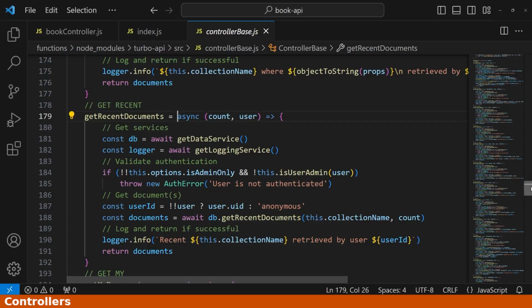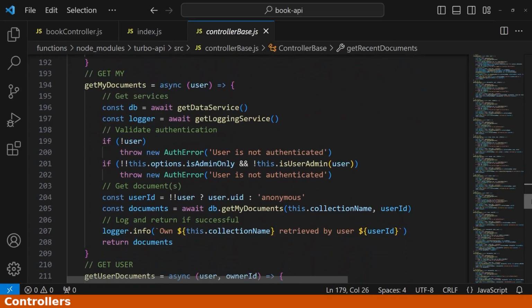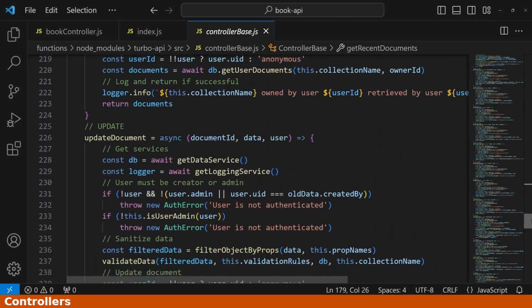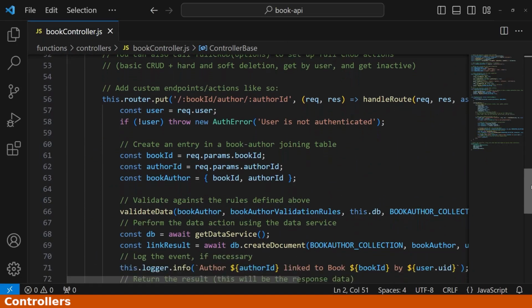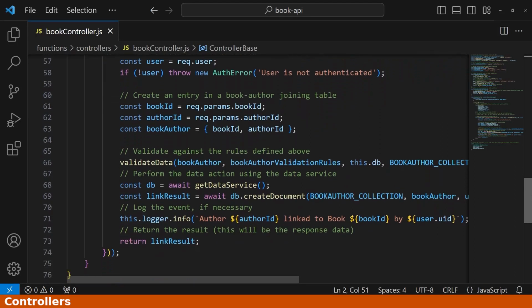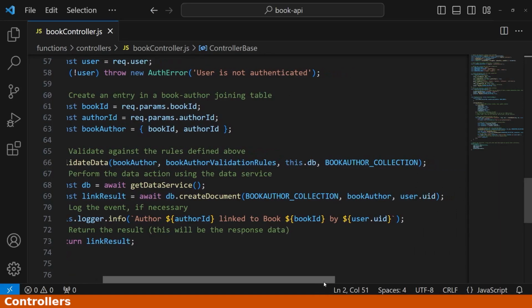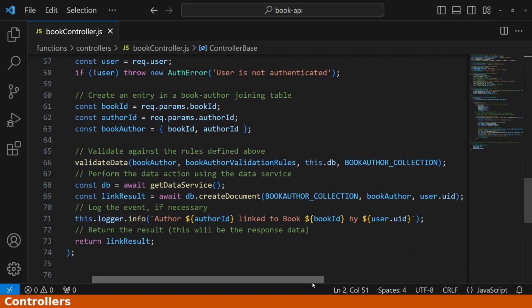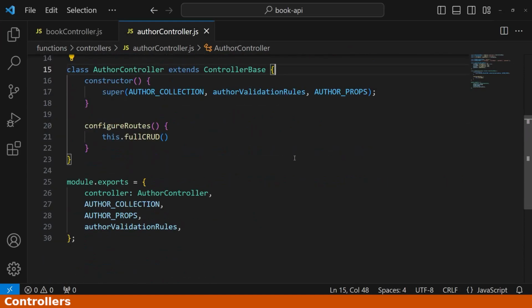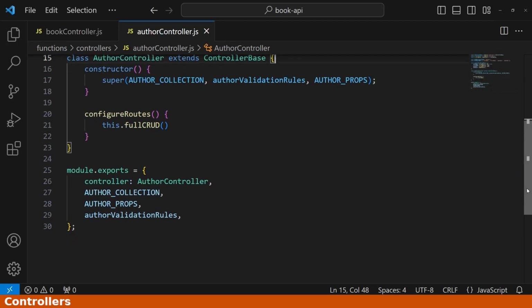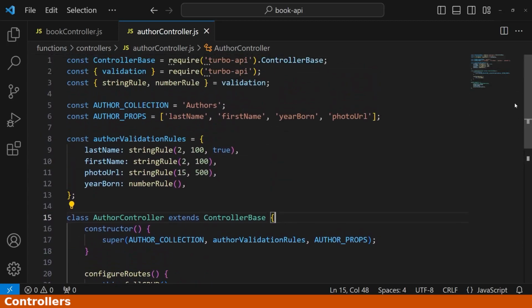These come by default with the use of the full CRUD method, which adds these methods to basic CRUD, along with soft delete and undelete methods, which set the isActive property. You can also add granular endpoints in addition to or in place of basic or full CRUD methods. These can make use of the built-in data, logging, and auth services as necessary. Look at the controller base class in the Turbo API source code to see how the CRUD methods work. To create a controller, extend the controller base class and set up your endpoints in the configure routes method. You can import a number of tools to help make this process easier, including validation, data services, HTTP helpers, etc.